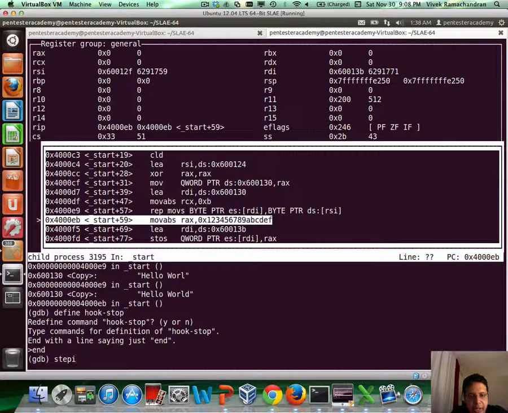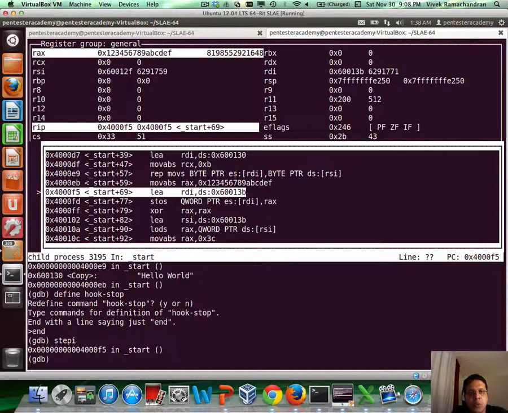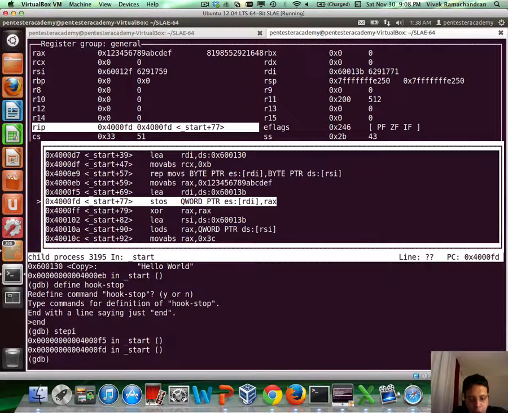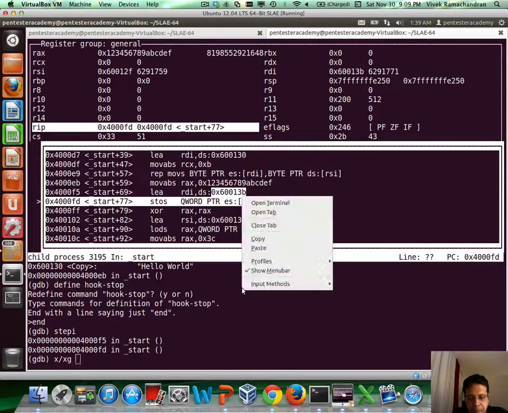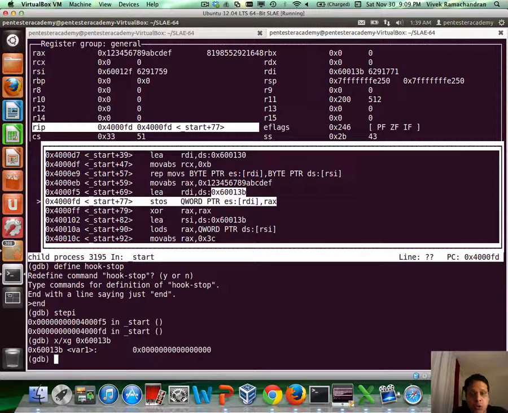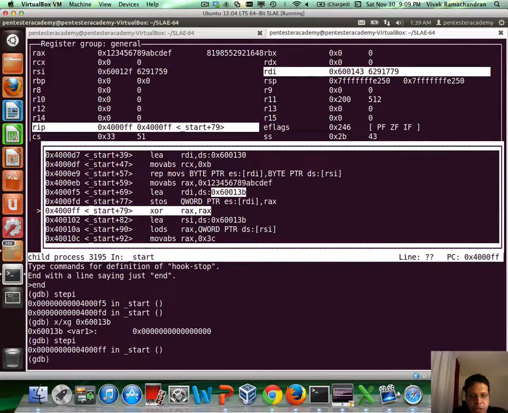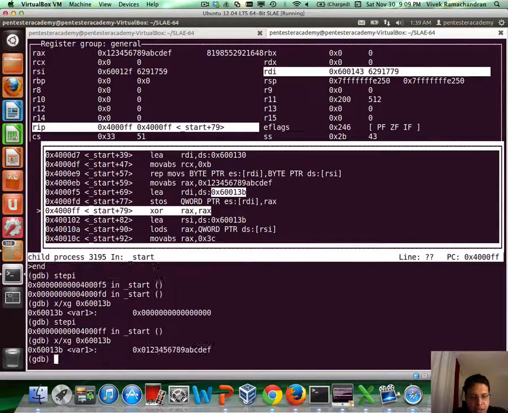So I'm going to do a step I again. This has loaded the value 1, 2, 3, 4, rather 0, 1, 2, 3, 4, blah, blah, blah, EF into RAX. I'm going to load the value of var1 into RDI, and now I'm going to copy it. Before that, let me just print the value of var1 before the copy happens. So it's all zeros. Now let's step through it. And now let me again print the value of var1 to prove that the register to memory location copy has happened as we wanted. Fantastic.